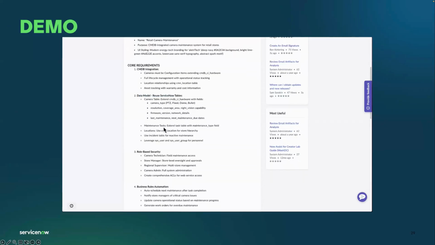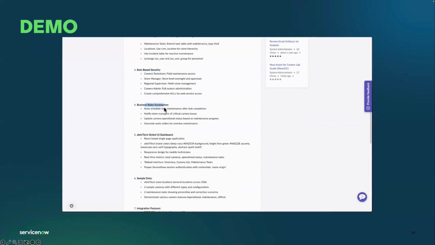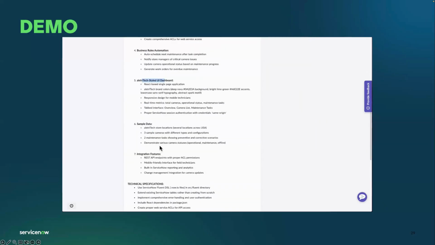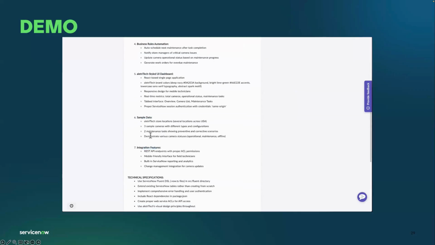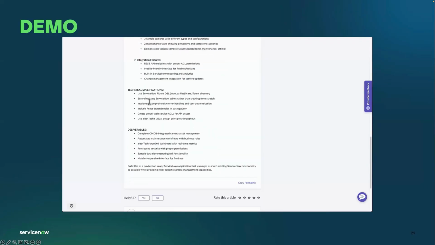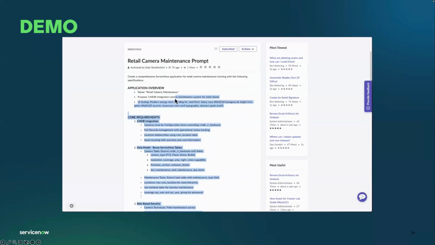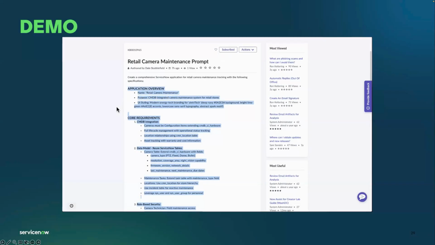I'm going to try to reuse ServiceNow tables. I want some role-based security, automate things with some business rules, make a nice dashboard, create sample data, and add integration features. So seven really major things to add there, each with their own individual stories to complete. We have some technical specs I like to add and some deliverables. So what I can do is just copy this prompt. It doesn't always have to be in a knowledge article, but it's a nice, easy way to see what the prompt is.